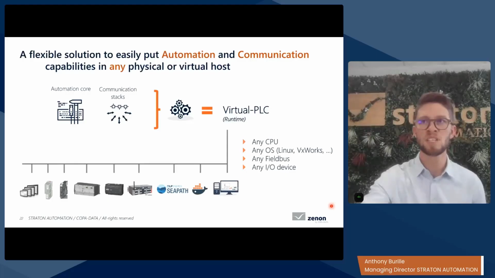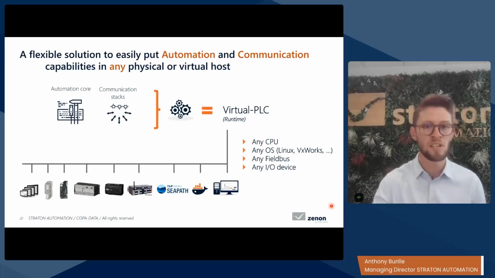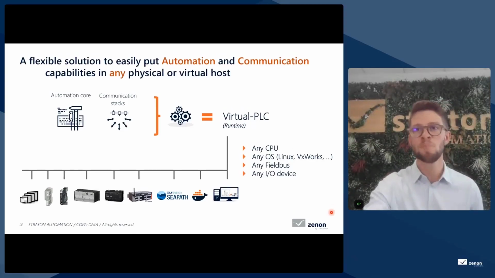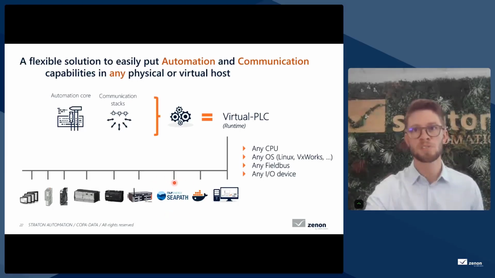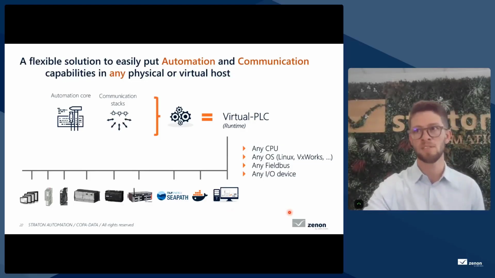And this virtual PLC can run on anything, on any CPU, any operating system, any field bus, any I/O, any physical or virtual device. So it can run on a PLC, it can run on a protection device, on an RTU, on a hypervisor, like the CPAF hypervisor. It can run on Docker, and it can run on a Windows platform, for example. So in this case, if you already know Xenon, the virtual PLC running on Xenon, it's Xenon Logic in Xenon.